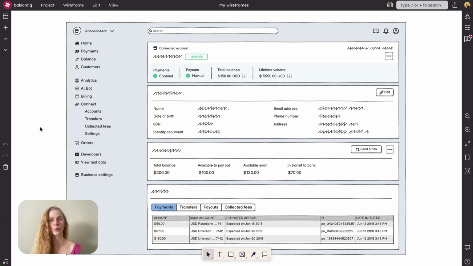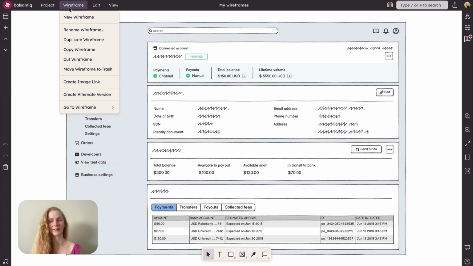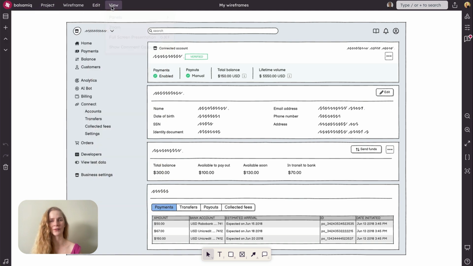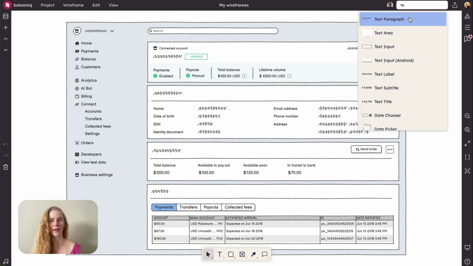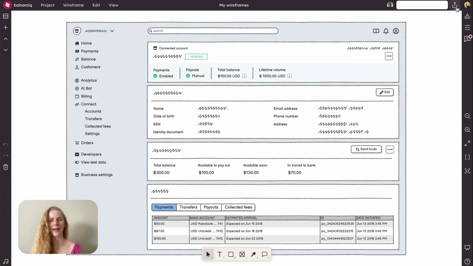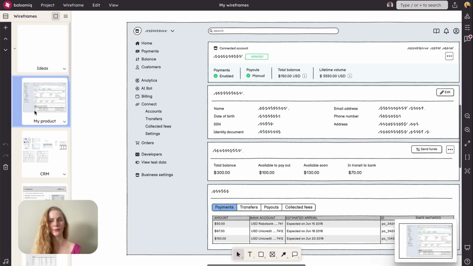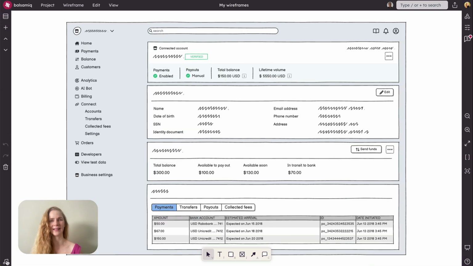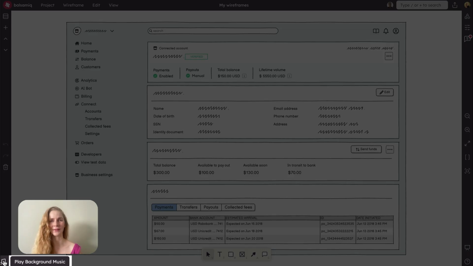Let's take a quick tour of the Balsamiq toolbar. At the top, you'll find the editor menus, edit options, and general view options. You've also got search to quickly find UI elements plus sharing and account settings. On the left, you can navigate between wireframes, add a new one, toggle the navigator to hide or show your wireframes list, and yes, even turn on some background music.